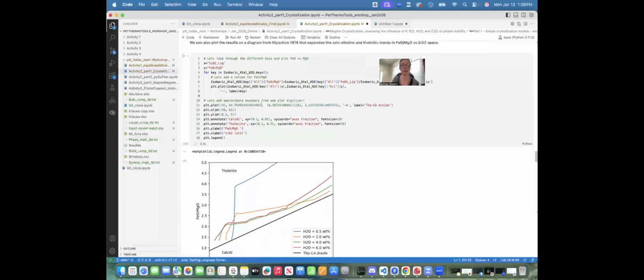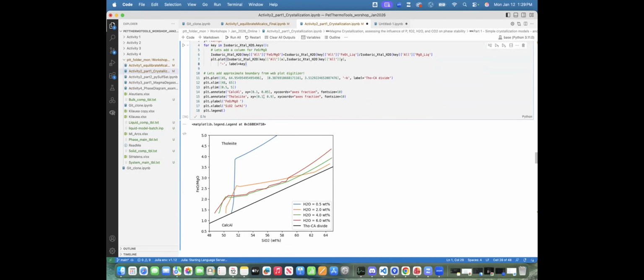So I'll just talk you through exactly what this code is doing. We're just specifying an x-axis and a y-axis, and we're basically looping through these keys. Those keys, if you remember, were the keys for 0.5 weight percent, 2 weight percent, 4 weight percent, and 6 weight percent water. Within that, we are defining this variable FeO over MgO, which is the key, so that's the 0.5 weight percent water or whatever, and then the FeOT liquid divided by the MgO liquid. And then we're making a plot which basically shows the iron versus the silica content.